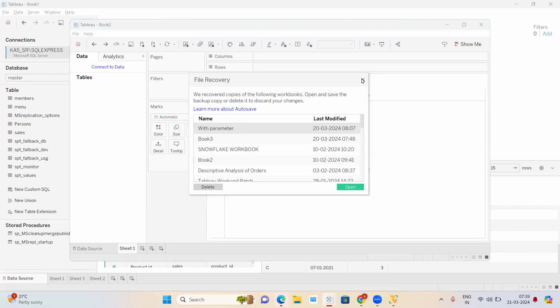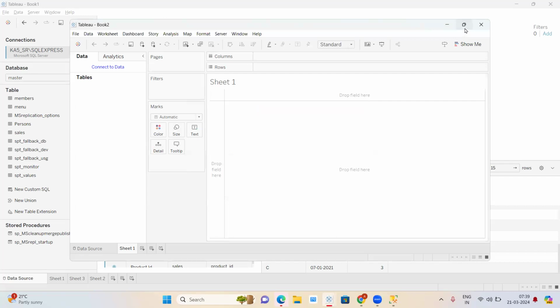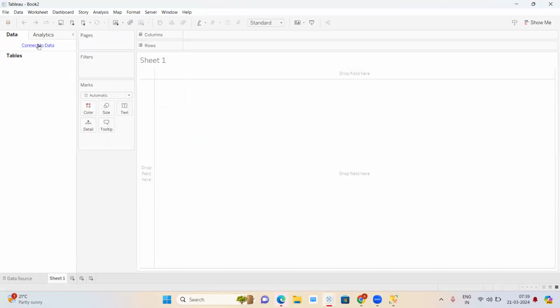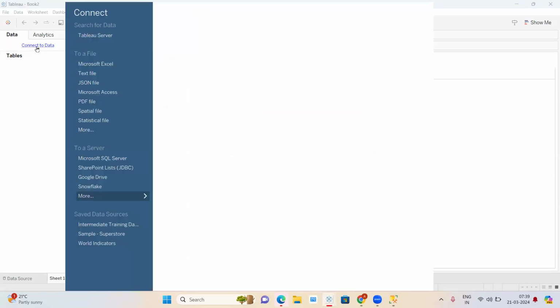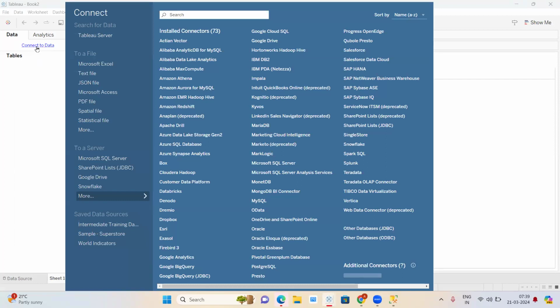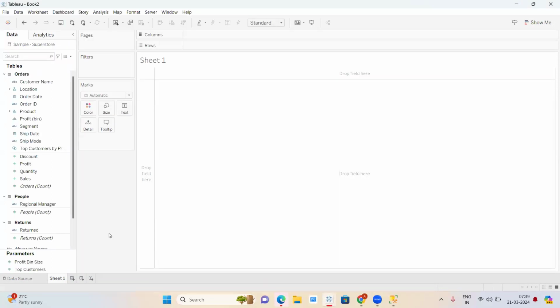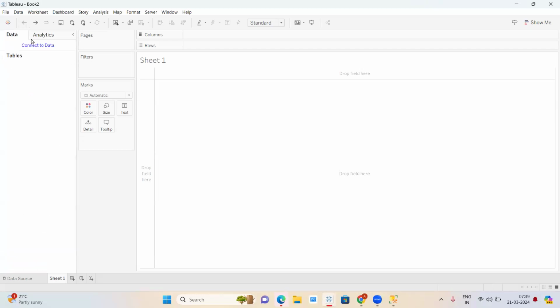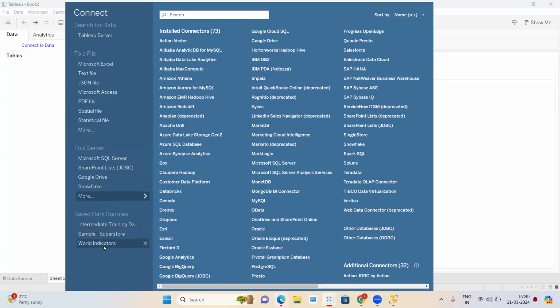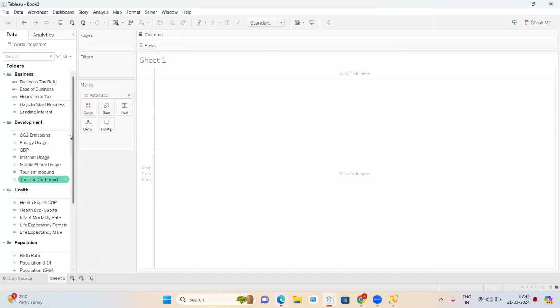So performing any visualizations will be a trickier part. That will not be a very real-life example. We will go for Snowflake, but I'll have to create a Snowflake instance. So tomorrow I'll take you through Snowflake, but today let's connect to sample superstore data, or world indicators. Anything is fine. Everybody goes to sample superstore, but not this world indicators.